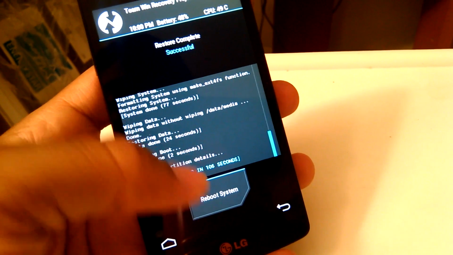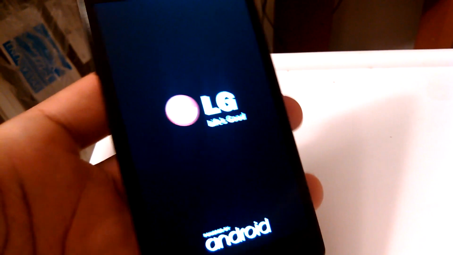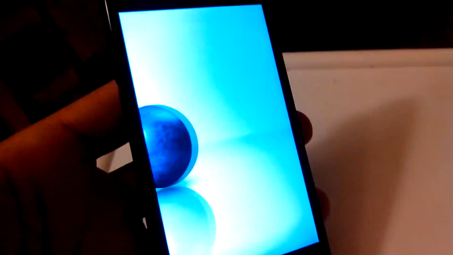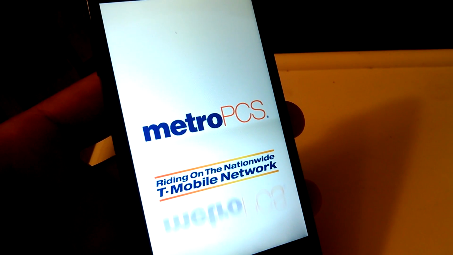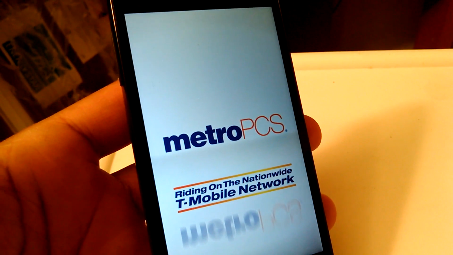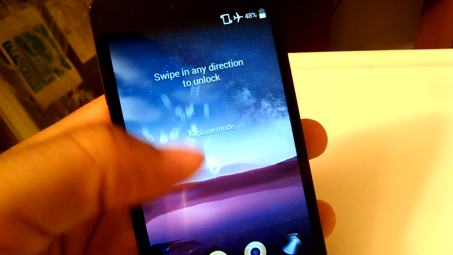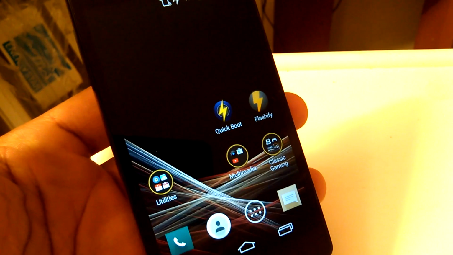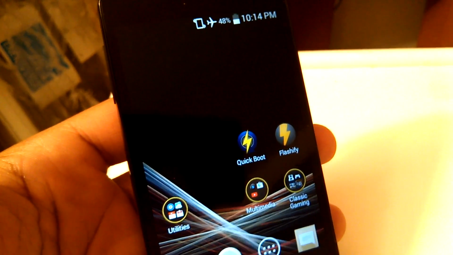Okay, restore complete, and you can press this button to reboot the system. You got the LG logo there. And there you have it. And there we are, restored back to the normal stock original Metro PCS ROM here for this particular F60. And there you have it.